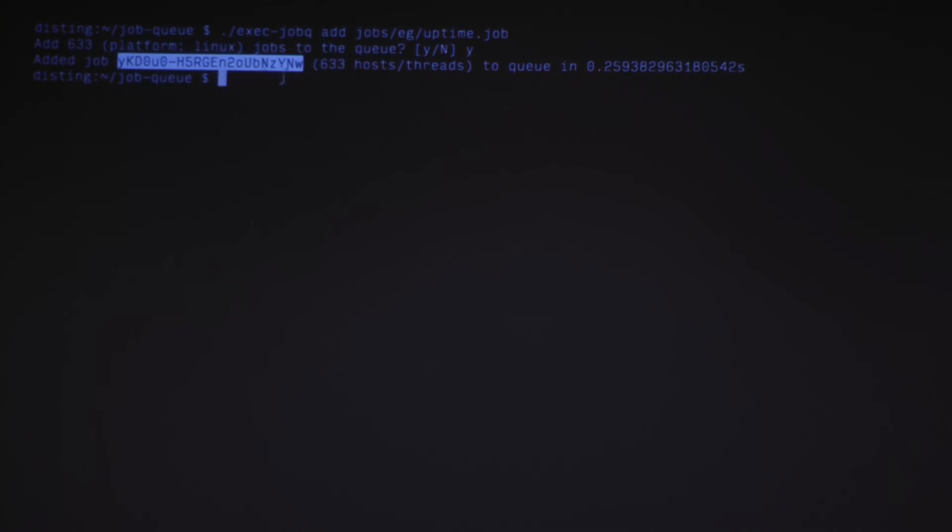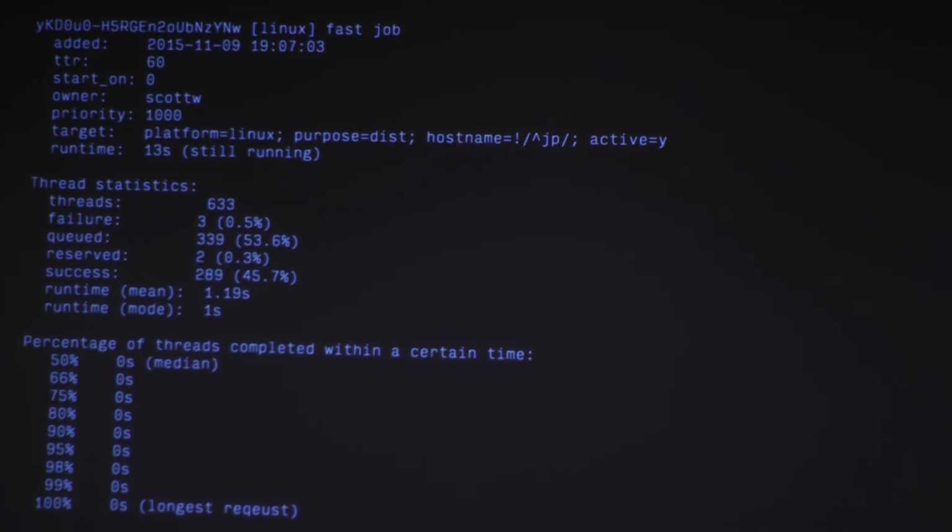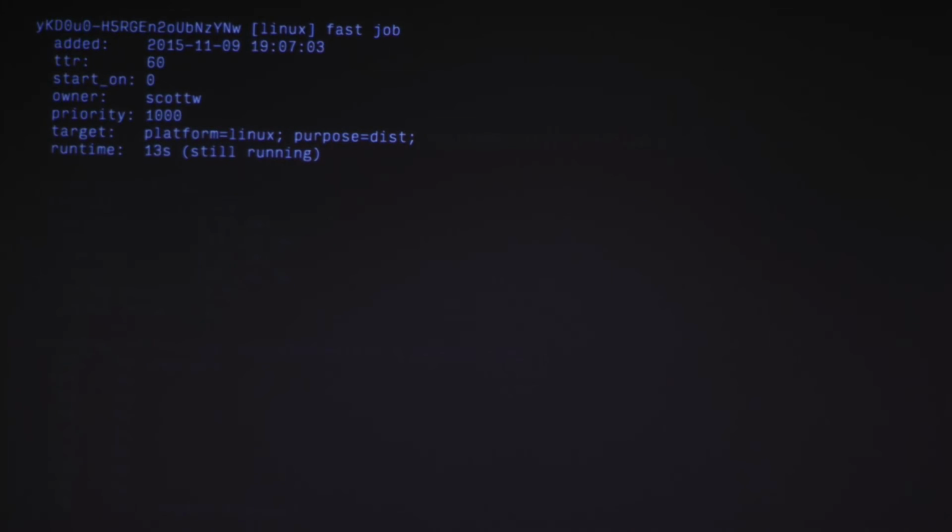Not too shabby. I'm going to take that job ID, and we're going to look at the current state of that job. We're going to zoom in here. In the top third, just some basic statistics: when it was added, the time to run, who owns it, priority, target, and the runtime, how long it has been running.